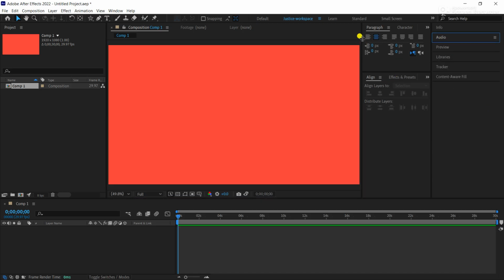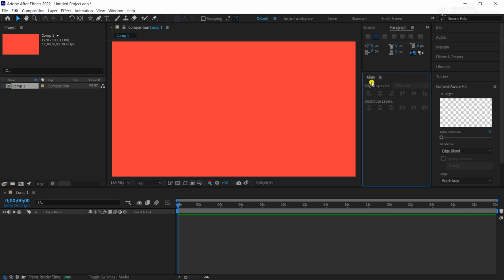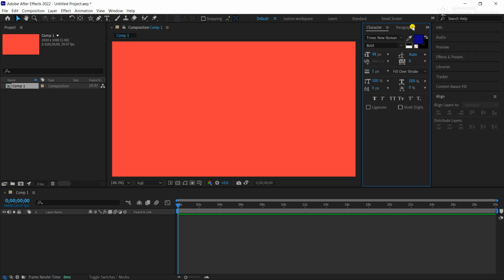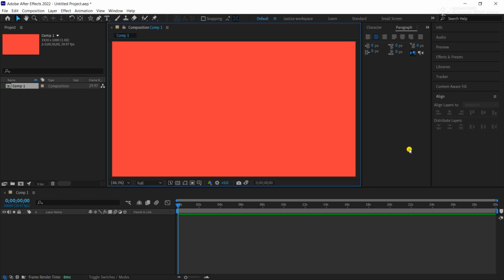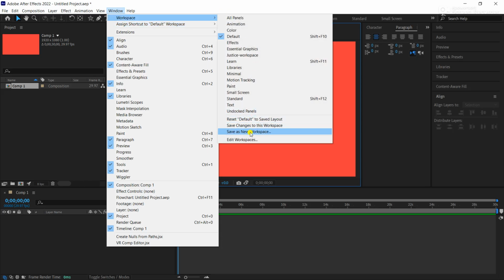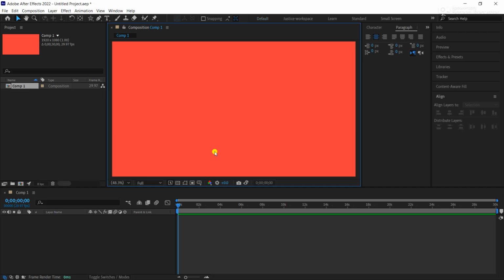Let's say this is the default workspace here. We want only the character and paragraph tabs, and then we want to save this workspace so that at a later time we can use it. So what we do is you go to Window and then Workspace, and then Save as New Workspace. Okay, and then you call it, let's say, my workspace, like this, and then you click on OK.